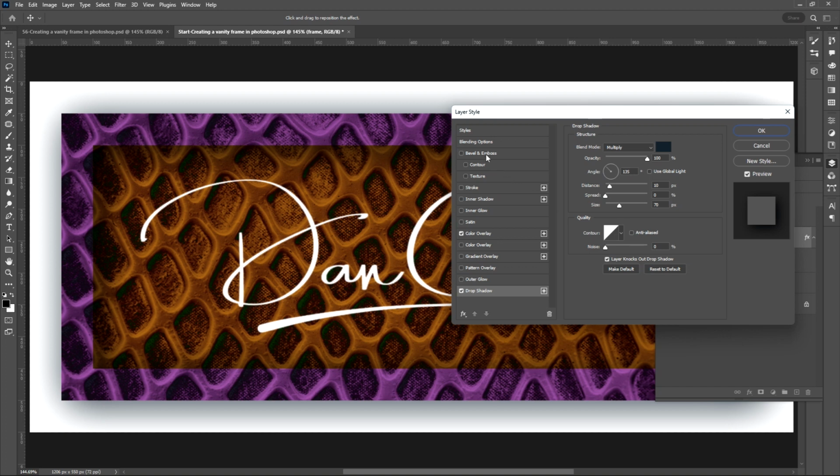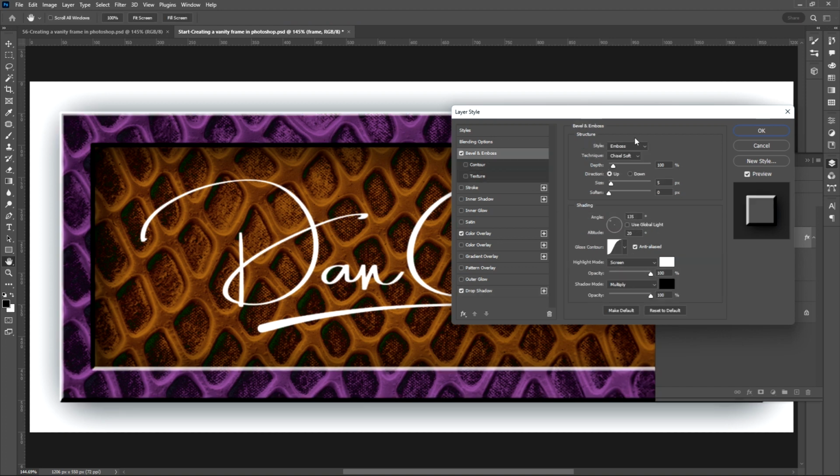Let us add some Bevel and Emboss. Change the style to Emboss. The technique to Chisel Soft. The depth, leave it at 100%. Give it a size of 5. An angle of 135 degrees. An altitude of 20 degrees.